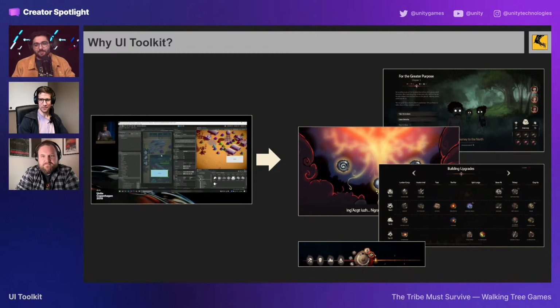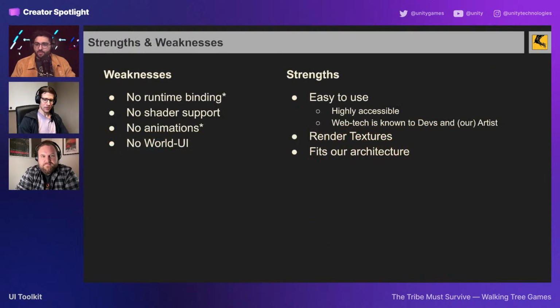So there were some things that weren't there in the beginning. For example, there was no runtime binding when we started, so we had to work our way around that. There was no shader support at the time. There's still no shader support, which is something that back then we didn't really know we would want at some point. There weren't any animations when we started. There was no world UI.